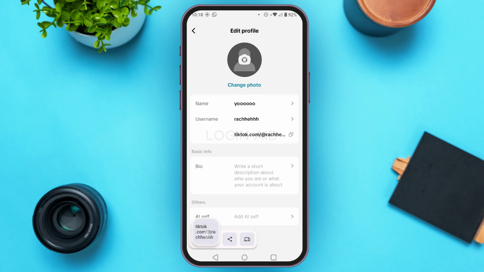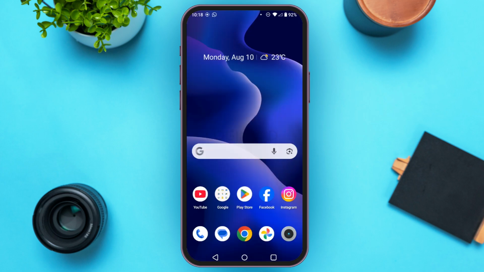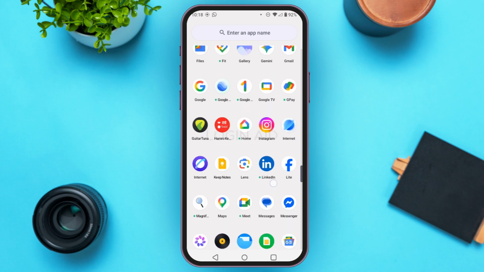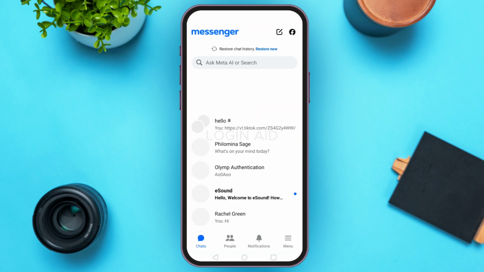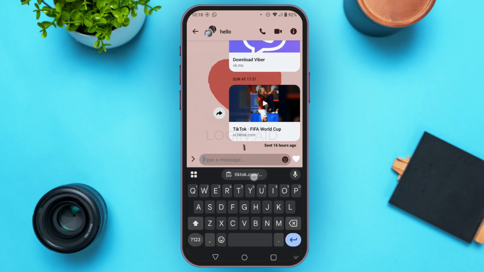So this is basically your TikTok profile link. You can send this link to other people. For example, I'm going to send it via the messenger. Simply go to the platform of your choice and send the link.